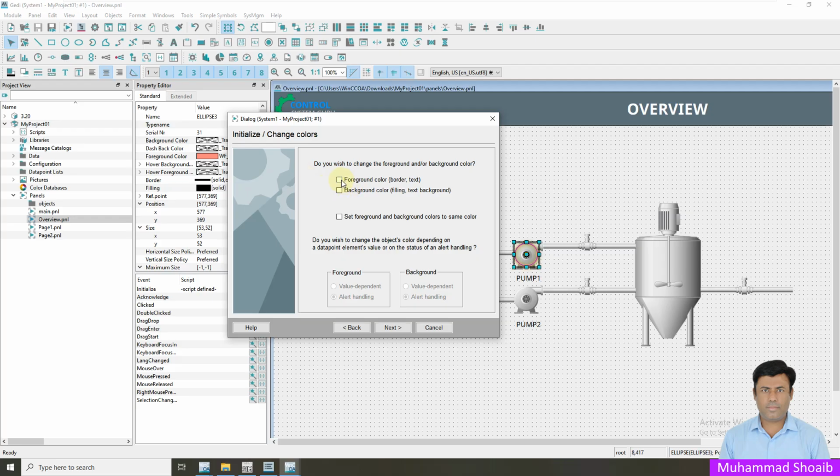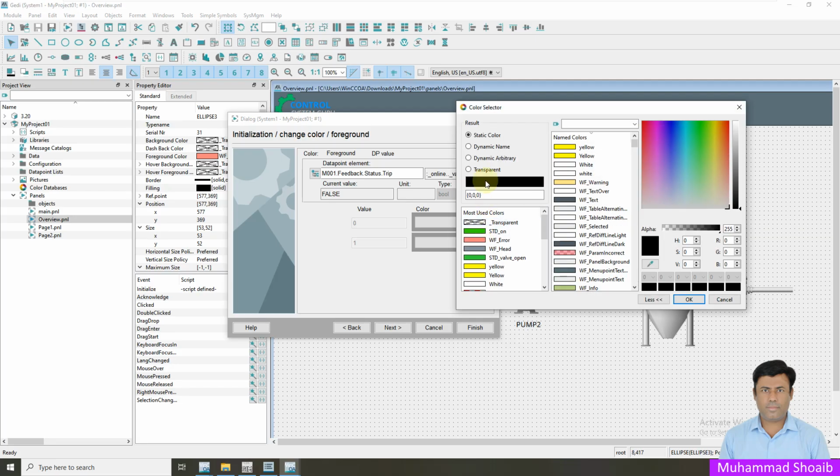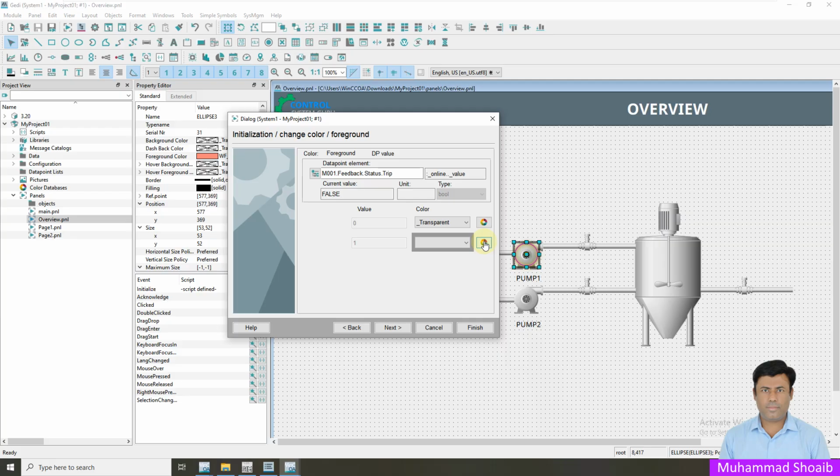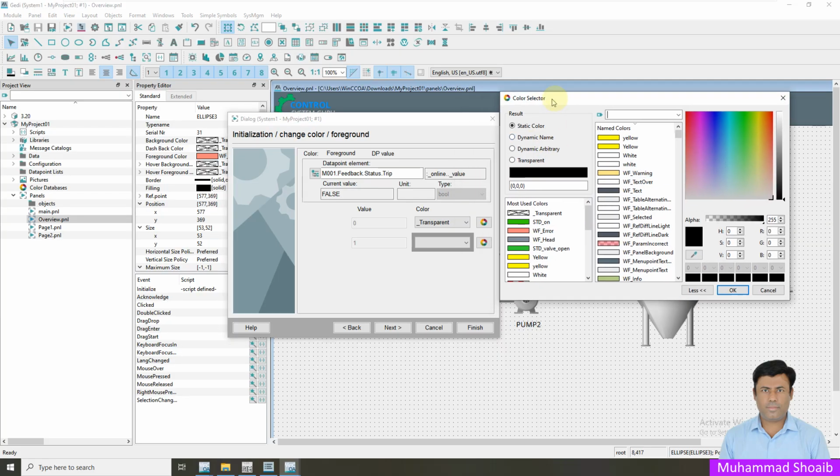So we will click here for the border color change, then we'll select value dependent, click next, and here we already selected the same trip tag, so we'll use the same one. After that, once the value is 0, I want the transparent color, and once the value is true, at that time I want to use the blink color.